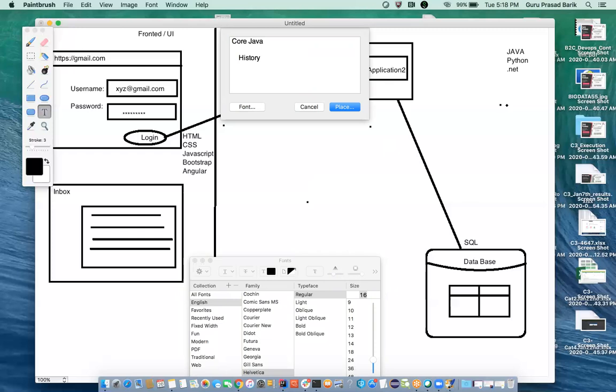Next, what is Oak? Before Java, the name was Oak. Why was the name changed to Java? Like that, so many history topics are there. We'll discuss this history.